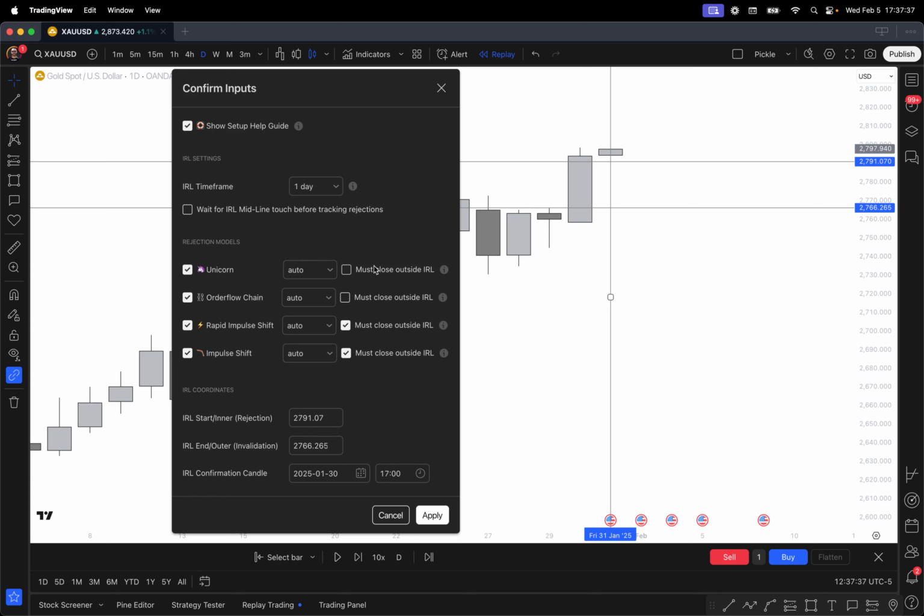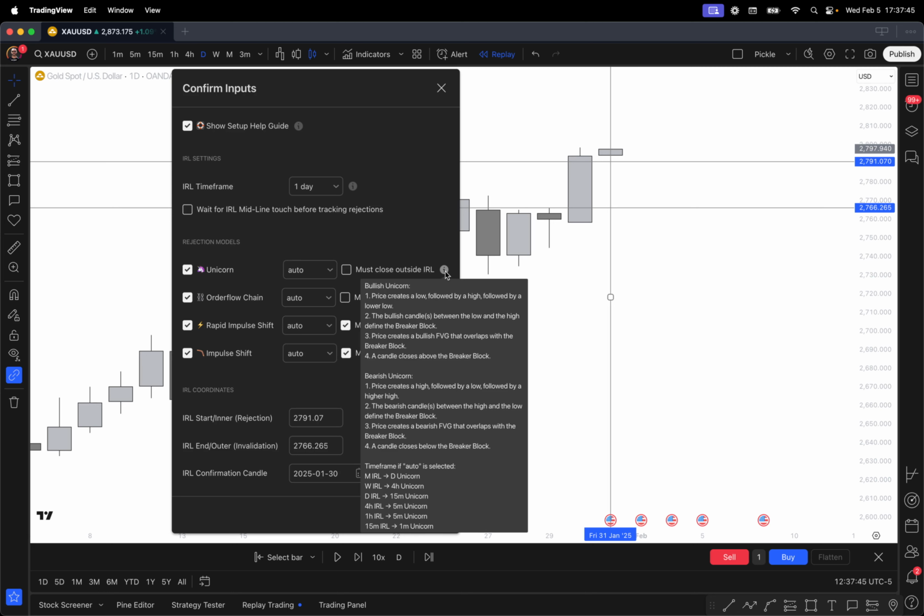And then you have the time frame setting here. So I would recommend to leave everything at auto. At the tooltip, you first of all get an explanation of what the pattern is. So what is a bullish unicorn? I put some text there to explain that. And at the bottom of this tooltip, you see the time frame if auto is selected. If it's a monthly IRL, it will be a daily unicorn. Weekly will be a 4-hour unicorn. Daily, 15-minute, 4-hour, 5-minute, 1-hour, 5-minute, 15-minute, 1 minute.